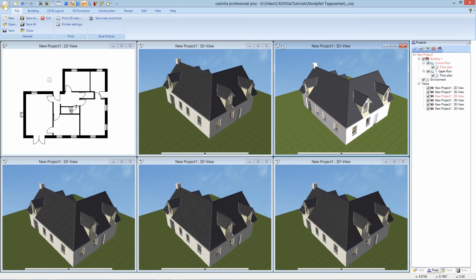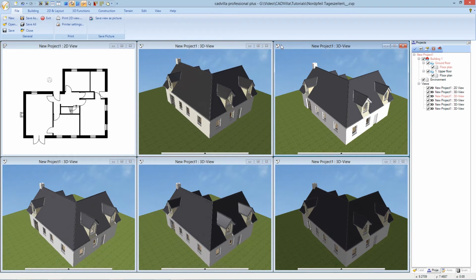The sun position properties for the second view are now finished defined and for the other 3 views we will use the same properties but with different times. 12 o'clock, 15 o'clock and 18 o'clock. To make a not too long video, I have already defined those properties for you. We have now one view at 9 o'clock, one at 12, one at 15 o'clock and one at 18 o'clock. The first 3D view is defined with default settings and the light situation will not change.